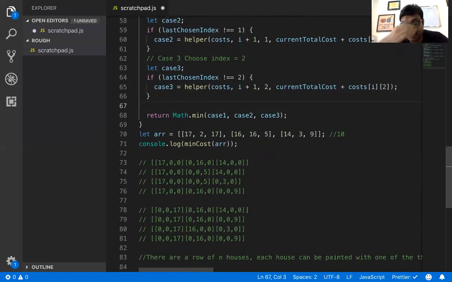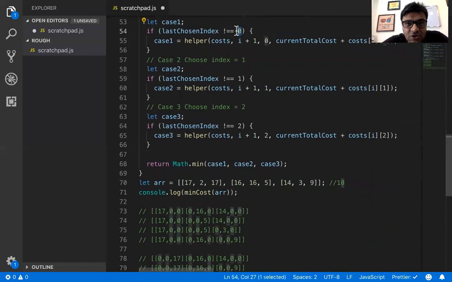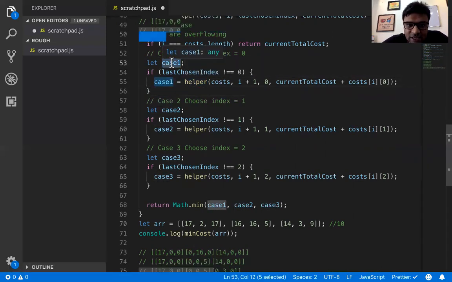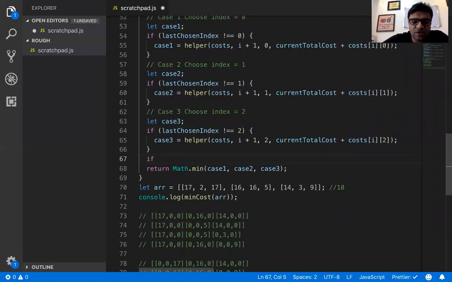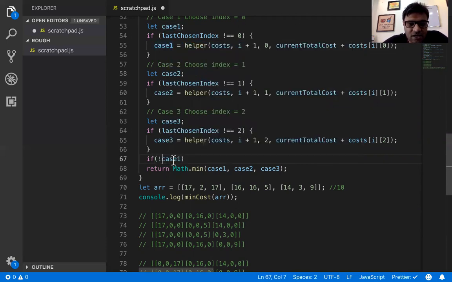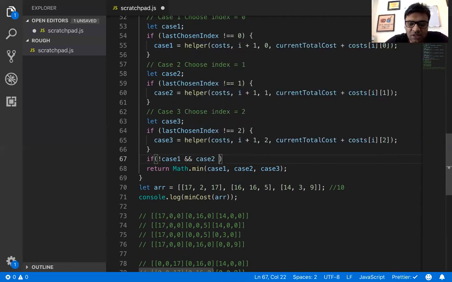I'm making the same mistake that I made yesterday. If the last index chosen is 0 and the color is red, that means we cannot choose 0 for this iteration. In this case, case 1 will be undefined. So we have to take care that if there is no case 1, then there are definitely going to be 2 more cases, case 2 and case 3.